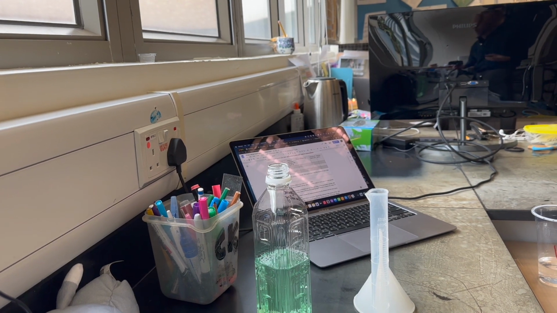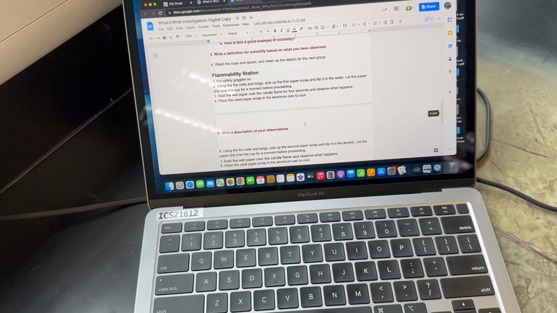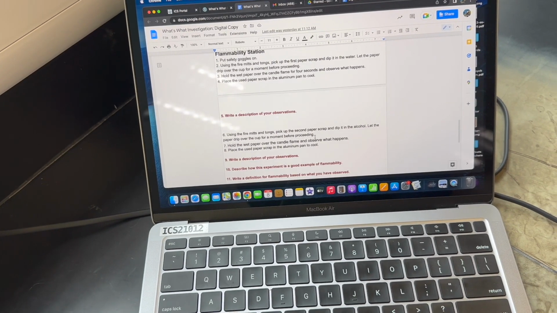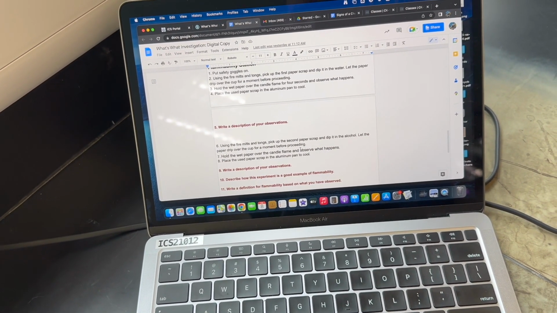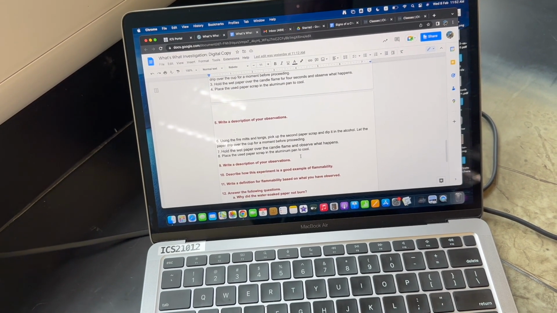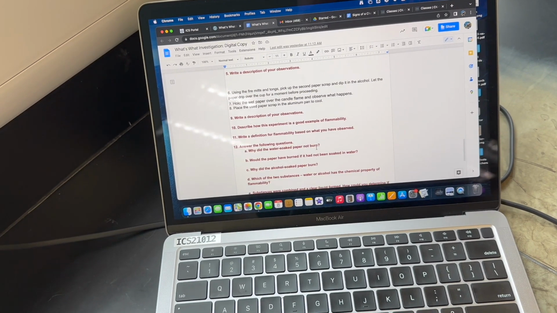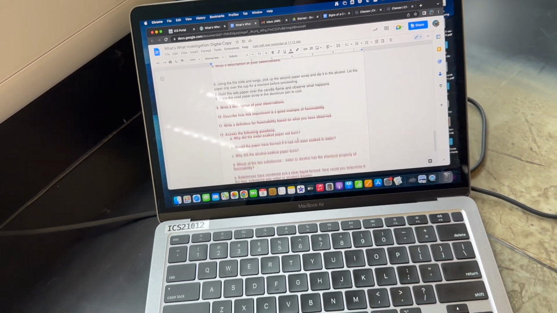So we'll do the flammability station. So go down to the bottom of your document, and let's do this one together, and based on your observations from what you see, you'll be able to answer the questions and write a description of what you notice, what you see. All right, so here we go.